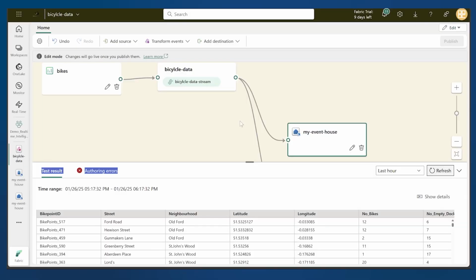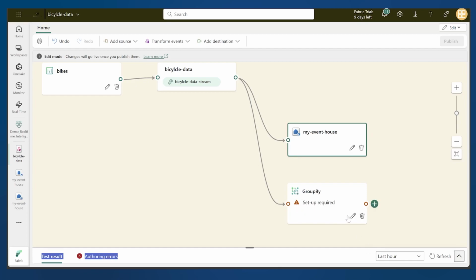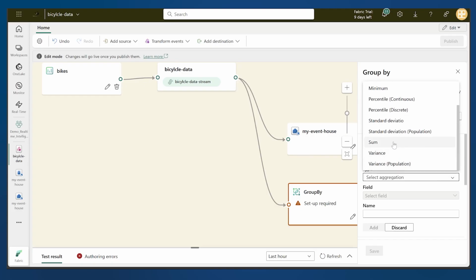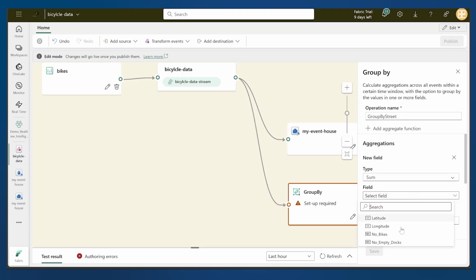So you can see that my data is ingesting in my event house. What I'm trying to do now is group it by. So I'm going to click over here. I'm going to say, hey, group by street. And please do note that you should know about your data, what you are trying to transform over here. If you don't know your data, it's not possible to transform it. I'm simply going to do the sum on no bikes, and I'm going to add that.